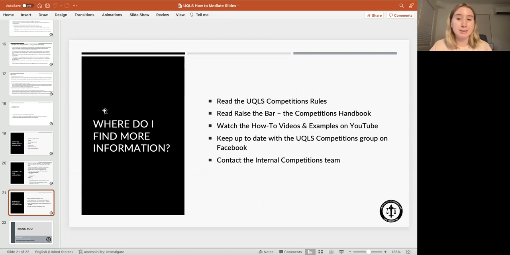Read Raise the Bar, the competitions handbook. I believe it's on the UQLS website and it's also circulated on Facebook. It is super, super helpful. In fact, so much of the content in the slides has been taken from Raise the Bar. I can't remember off the top of my head who wrote the mediation contribution. It wasn't me, but it was brilliant. So definitely have a read of that.